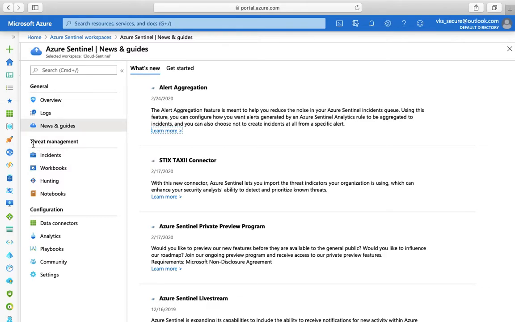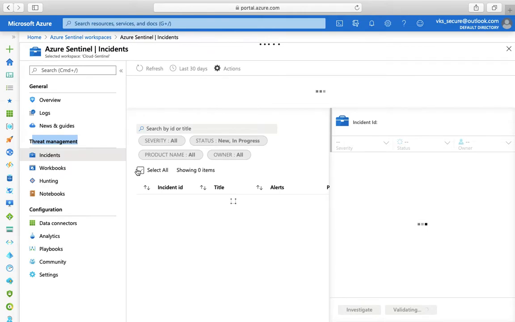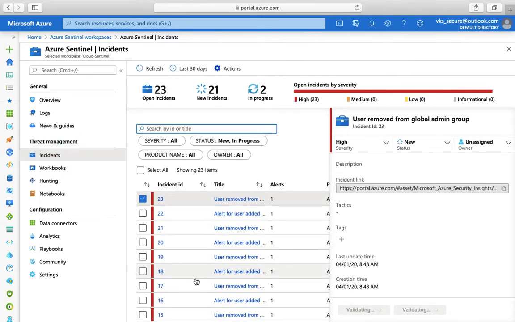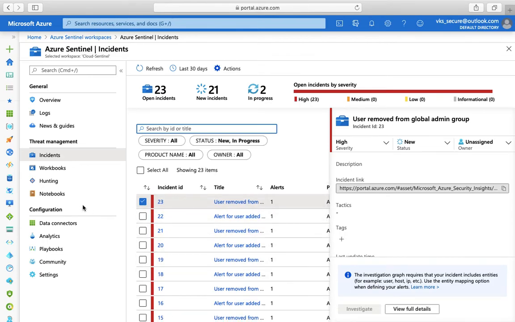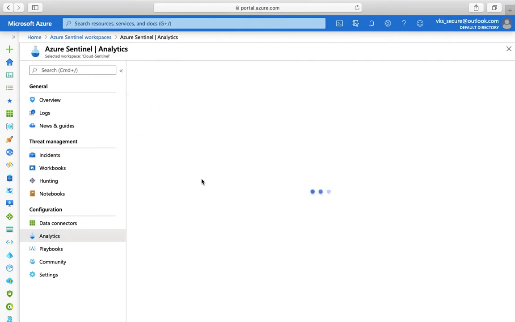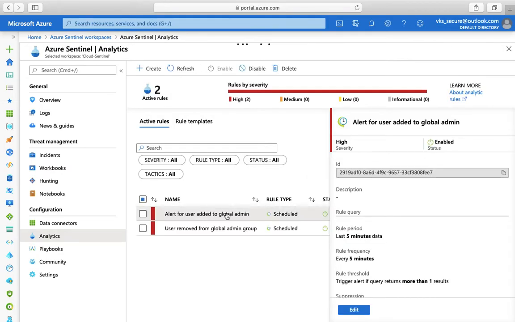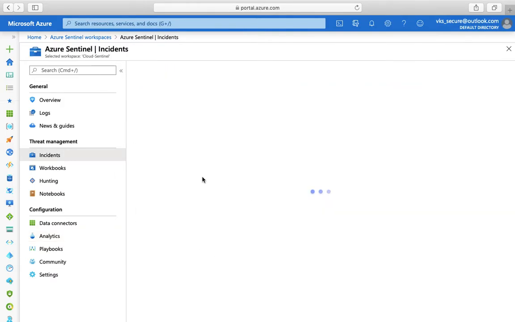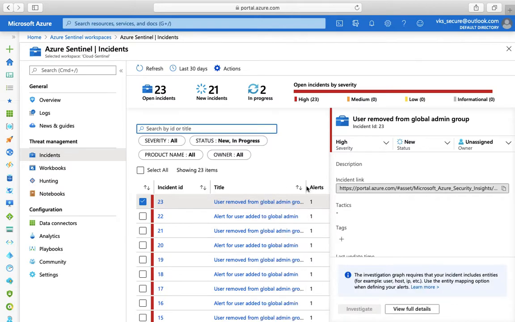Then we have a very important tab, Threat management. Under Threat management, you have Incidents. All these incidents you can see that we have created, depending on the analytic queries we have created. For example, we have queries for user added to the global admin and user removed from the global admin. If you click on Incidents, you'll see that all the queries are related to those. It really depends on the queries which you have created.